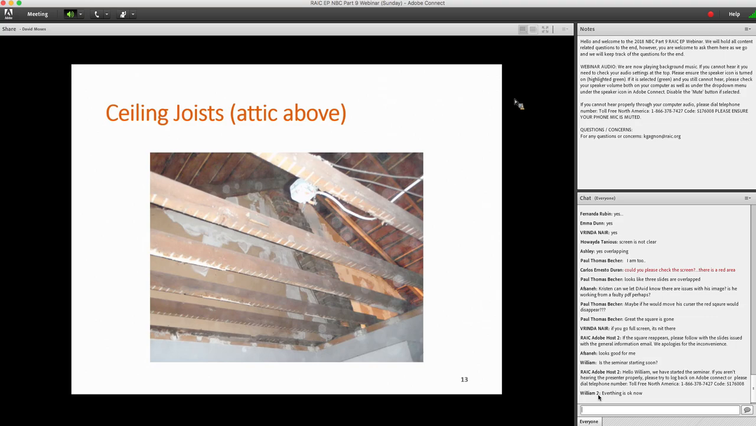This is an example of ceiling joists. So the actual roof structure is up above in this photo. The roof rafters are sloped. There's lumber sheathing. This is from a house that's about 100 years old. And then above that lumber sheathing is the roofing.